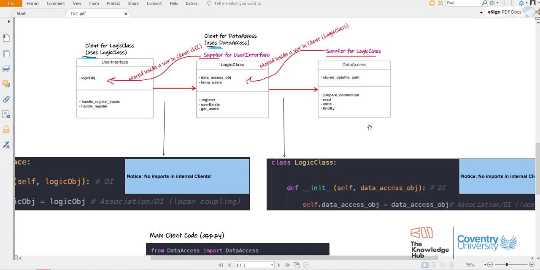By the client, I mean the one who's using the class, the library. All these classes together are the library. Okay, go ahead. Magid said that the control flow is the following: user interface uses logic, using data access. Let me ask you, how does the user interface use the logic class? How is it using it?